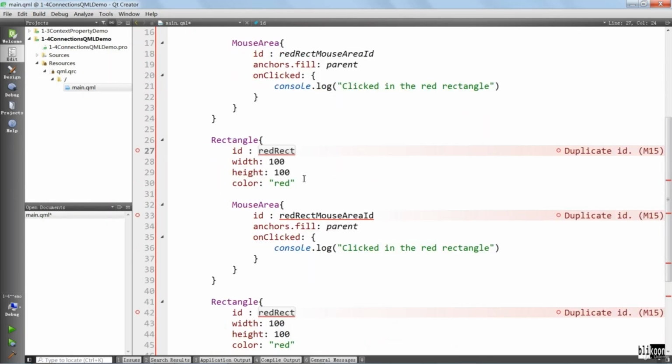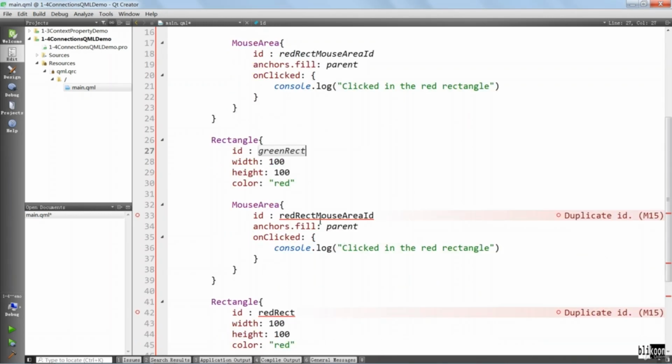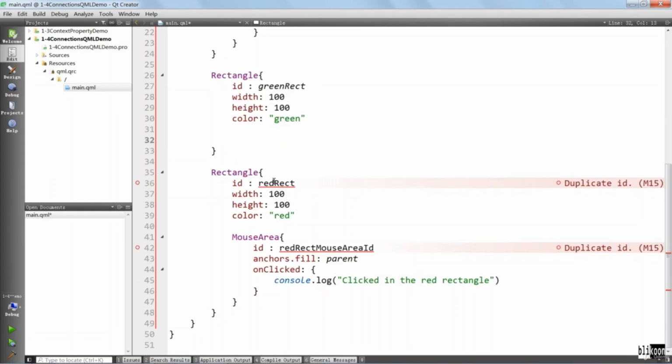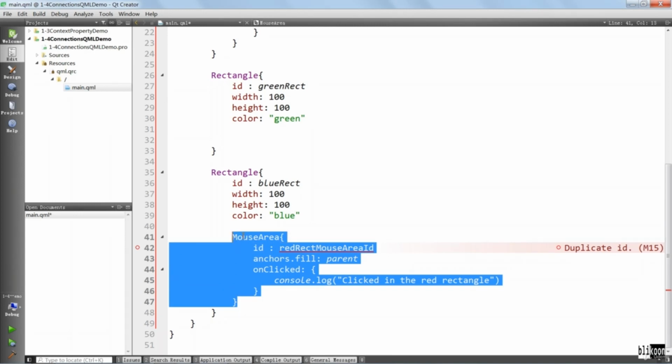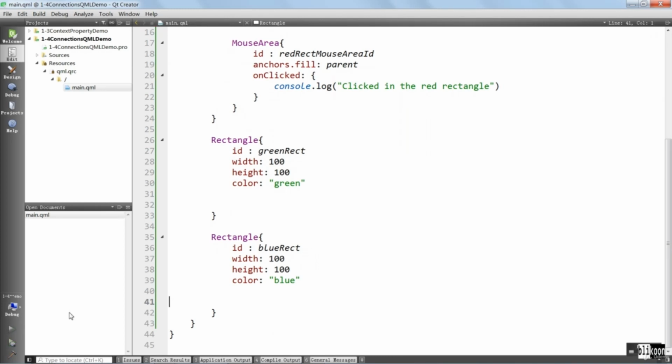We have duplicate IDs. We need to take care of this. I'm going to call this green rect. It's going to be green, and we don't need a mouse area, so we're going to take it out. This is going to be blue rect. It's going to be blue, and we don't need the mouse area in here. Let's run the application and see what it looks like.